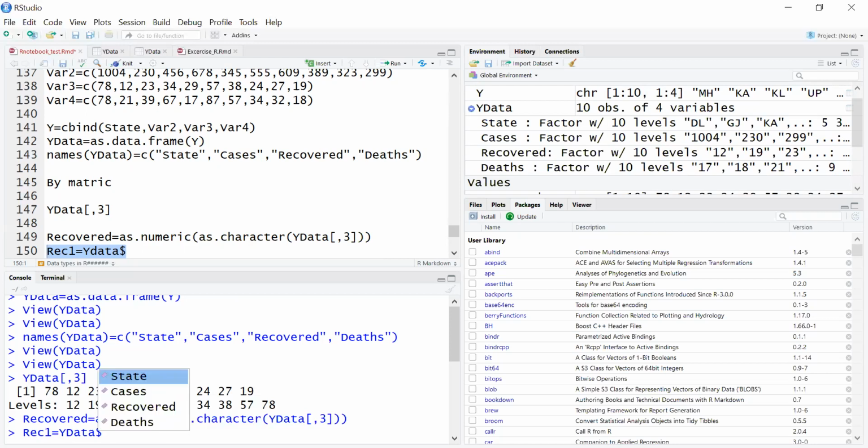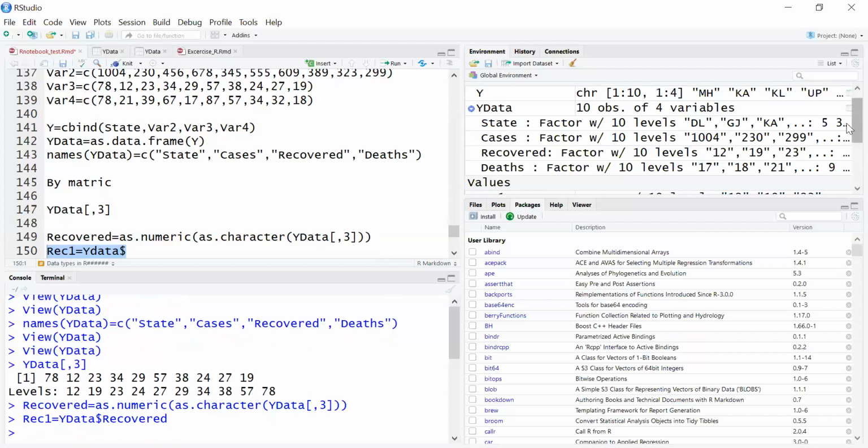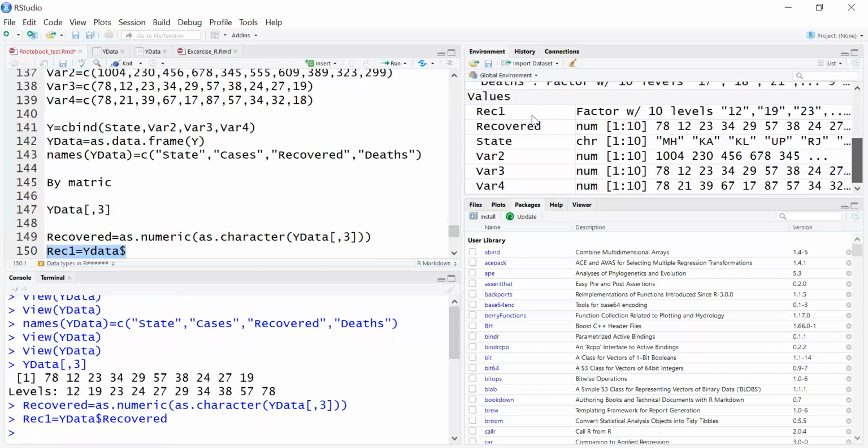Once you hit the tab button, I'm choosing recovered. Now this is REC1. I'm reading this into REC1. So you look at REC1. REC1 is the factor of these variables. This is how you can read the content of your data frame. This is a very important part of data structures in R. I'm not converting the factor into numeric, which we have already done.